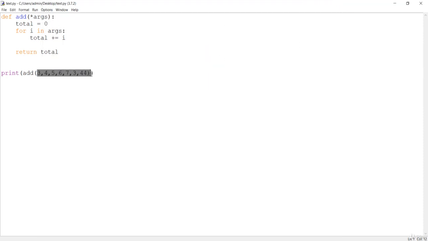All of these numbers here will be converted into a tuple. So in this tuple we can loop. Every time it will take a number. So i will be 3 at first. It will add with the total, which is 0 plus 3, which will be 3. Now the total is 3. So in the next loop it will be 4 plus 3. It will just add continually all of this and it will just return the total, which is just printed over here.